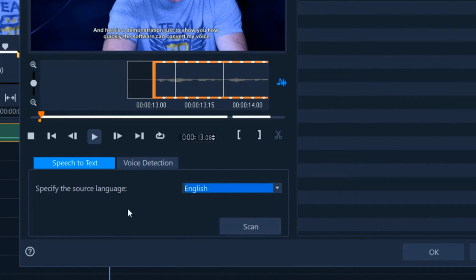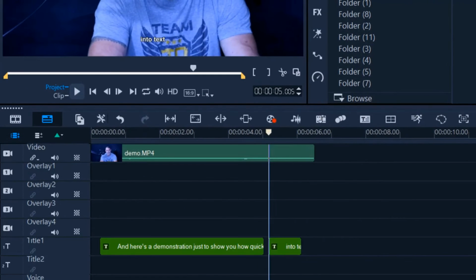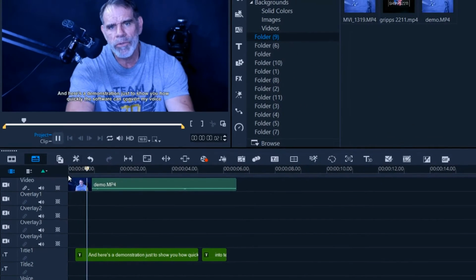Once you are happy with everything, it's simple. You press OK. If you're not happy with it and you think the software can do a better job, scan it again. But I'm pretty happy with it because, like I said, this is 100% correct. I'm going to press OK, and it's going to automatically do the same thing, put everything onto the timeline like so.